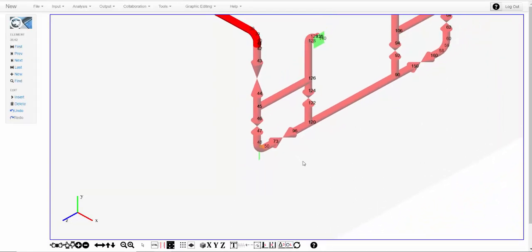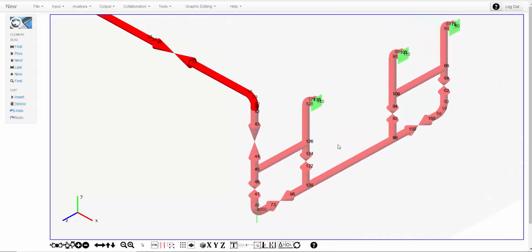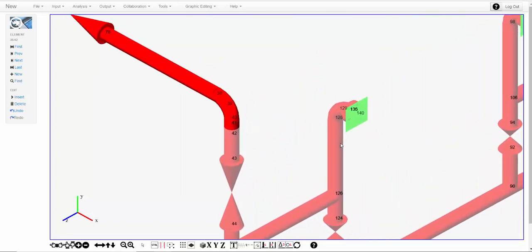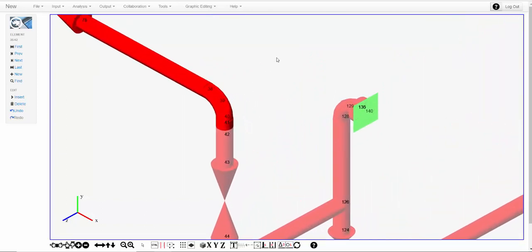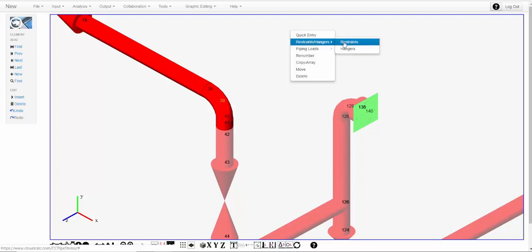And we want to add a, so go P to put us into pan mode, and zoom in. We're going to put a spring hanger up here. So N activates the node select. Let's grab this 39 here. It turned orange, say it's selected. Let's go and say spring hangers.